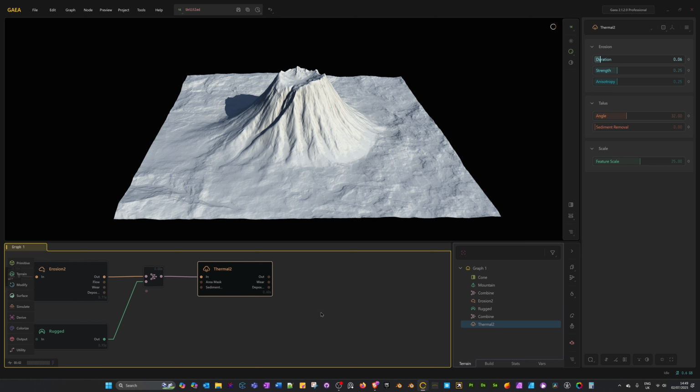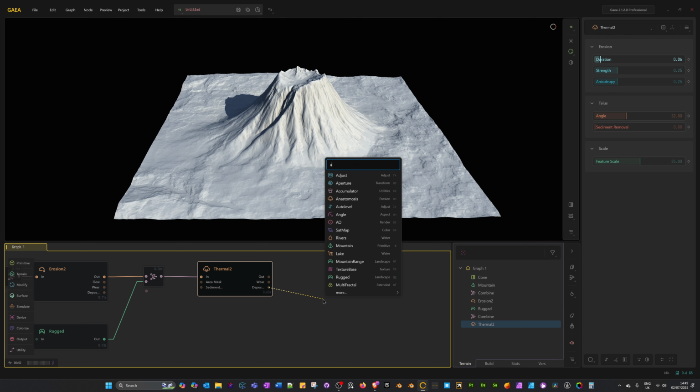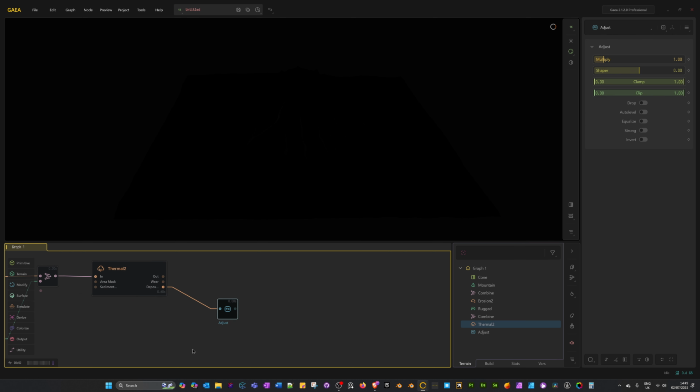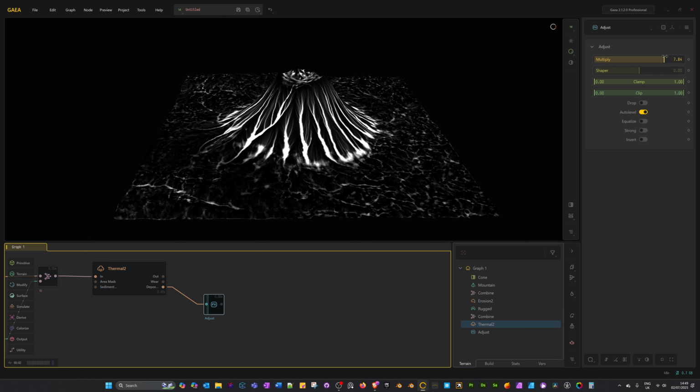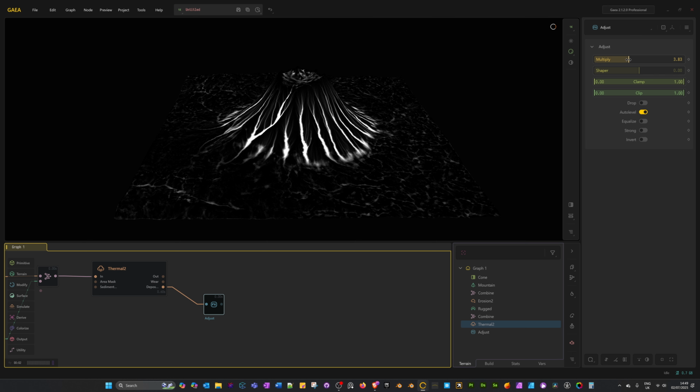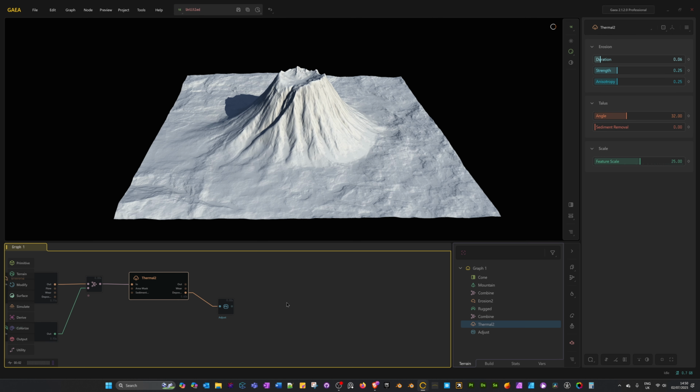What I want to do is isolate the deposit area so I can apply a specific texture or color to that area. If I drag off from deposits, search for adjust, and click on adjust, and then click on auto level, you can clearly see the deposits there. Then you can use multiply, increasing the value to bring out the strength. I'll have it at about 3.8 for now. That looks good. Okay, so let's click back on thermal.